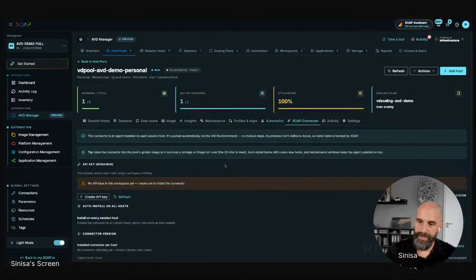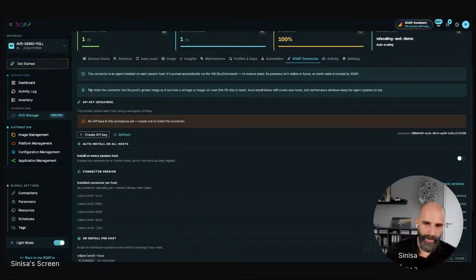In addition to that, we also give you the capability to deploy our own XOAP connector agent to the session hosts. This is done with an API key and can then be installed on all the hosts, which gives you additional capabilities like running queries against the session hosts, and, in addition to what we have here, desired state configuration, where you define a state that you want to achieve. This is then automatically checked and validated, and if something goes wrong, it will be reverted to the state that you defined. But with the connector, we give you additional capabilities of manually pushing certain configurations, commands, scripts, files, and applications against the session hosts.